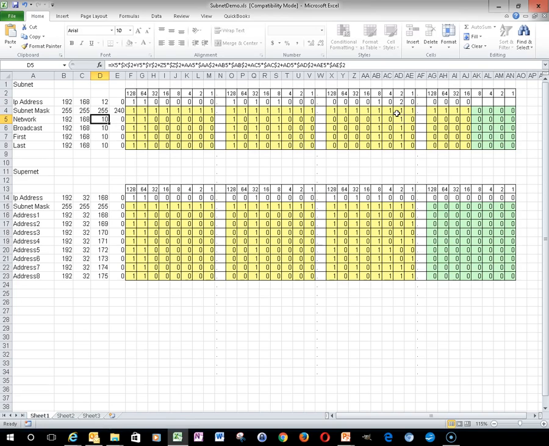Should be, what have I got? What did I do? Oh, a 2 instead of a 1 there. So 10.0, we'll use the 10 network. 10.0, and then the first series of numbers is going to be all zeros. That's called the zero subnet.